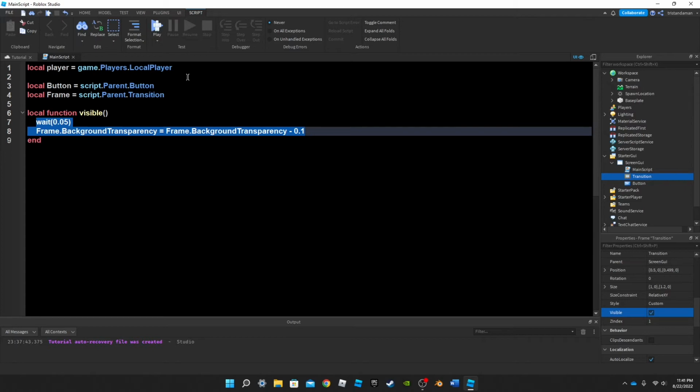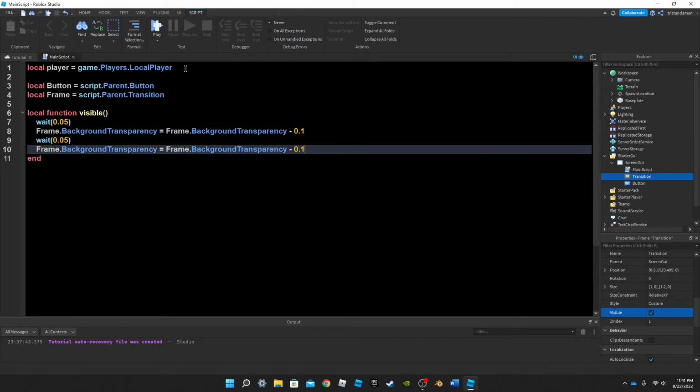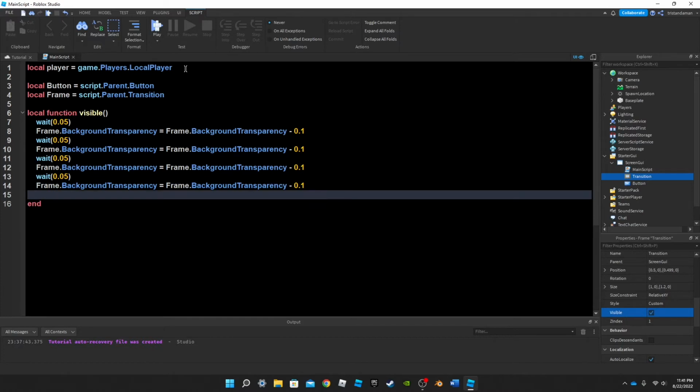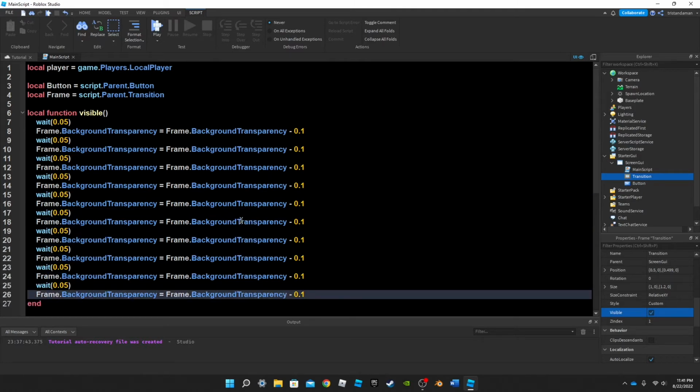So, we're going to copy this, and we're going to paste it about 9 more times. So, Control V, enter, Control V, enter. Okay, so 1, 2, 3, 4, 5, 6, 7, 8, 9, 10. There you go. Alright. So, this will only play when your transition screen's background transparency equals 1. Okay? And it'll decrease it all the way to 0. Once it goes to 0, it's done.